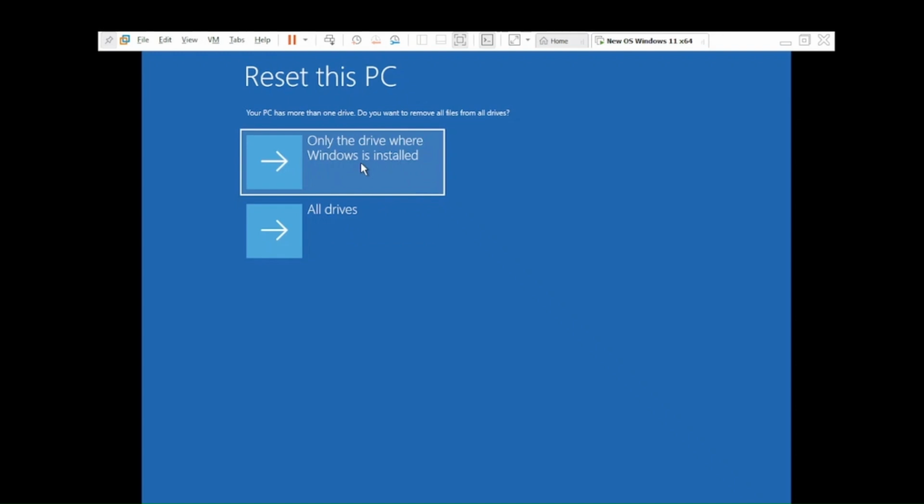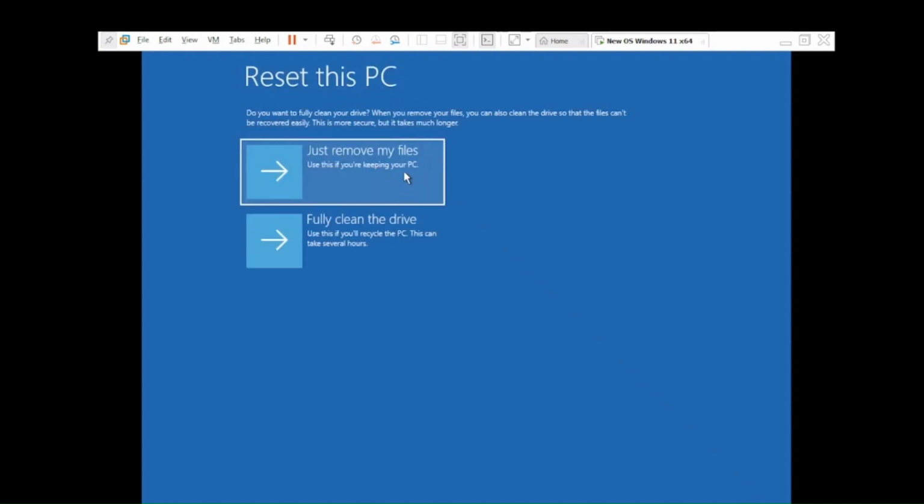I will go with this option, only the drive where Windows is installed. When you have multiple drives, it is asking for the confirmation. So go with this option, only the drive where Windows is installed. So I will go with the fully clean drive.